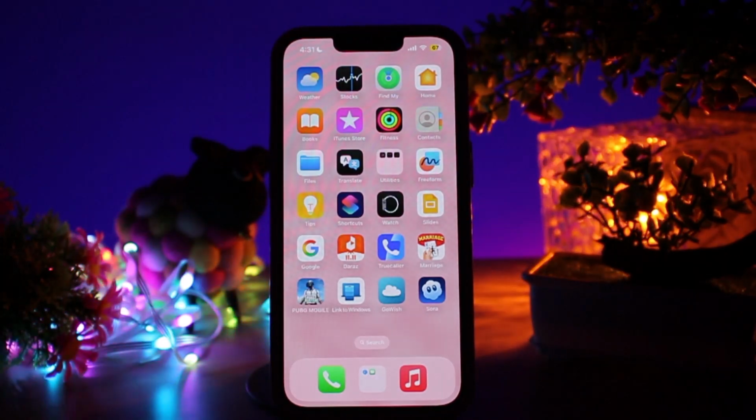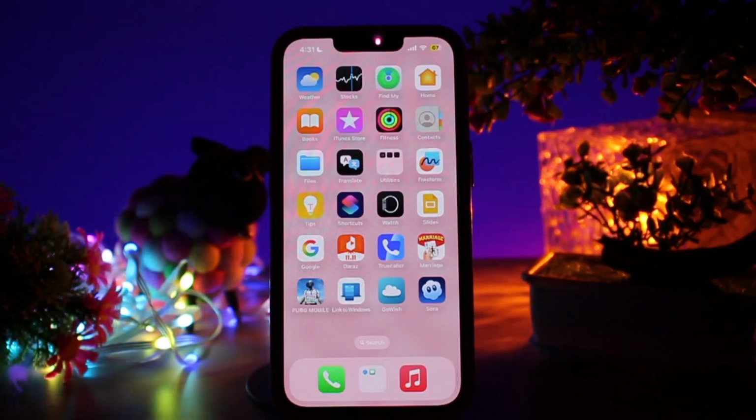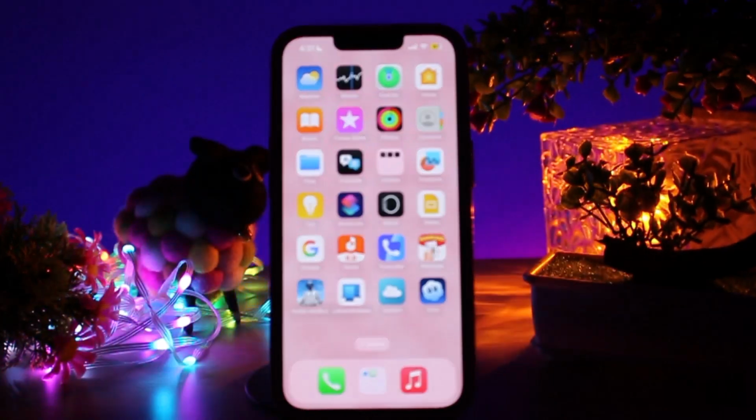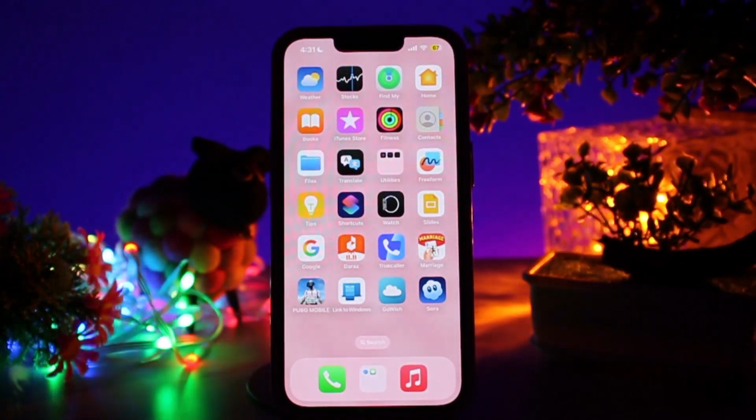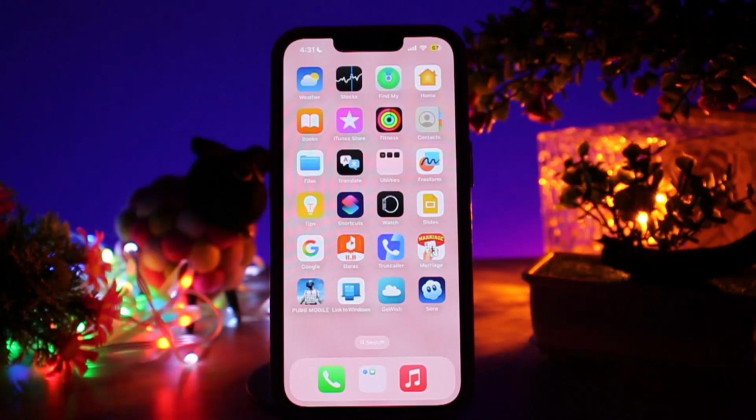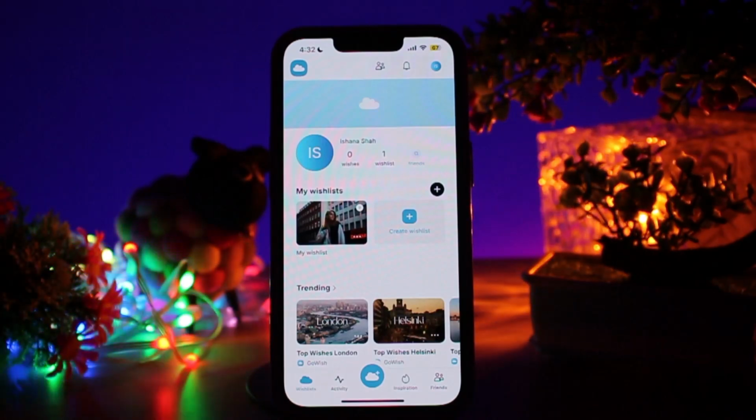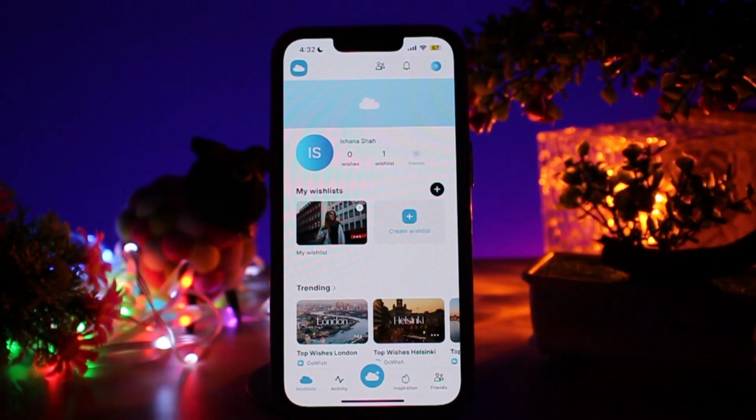So let's get started. The first basic thing you need to do is make sure that you have already installed the GoWish app on a device. If you have not installed the GoWish app, you just need to install it from the App Store or Play Store on a device. After that, you just need to open the GoWish app, and this is the home page of GoWish, where you'll see various options on the bottom taskbar like wish list, activity, inspiration, friends, and all of it.